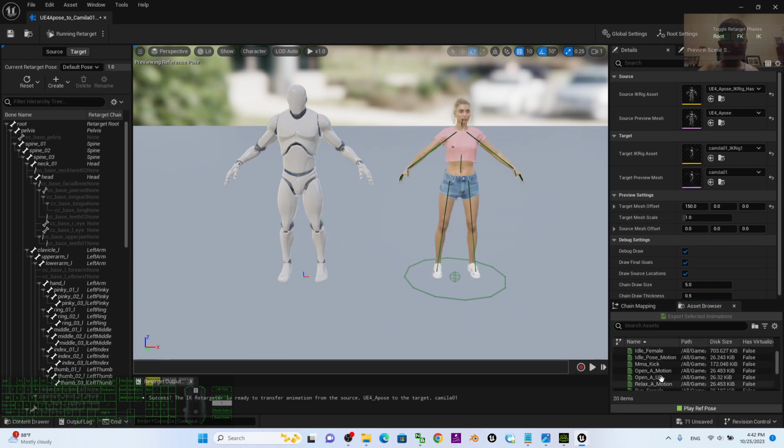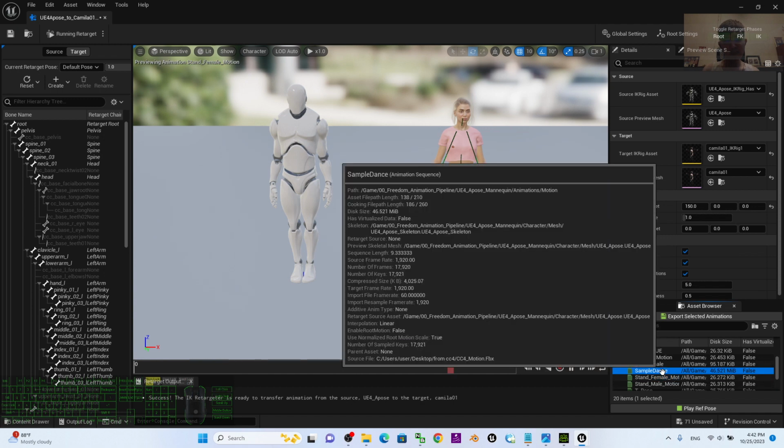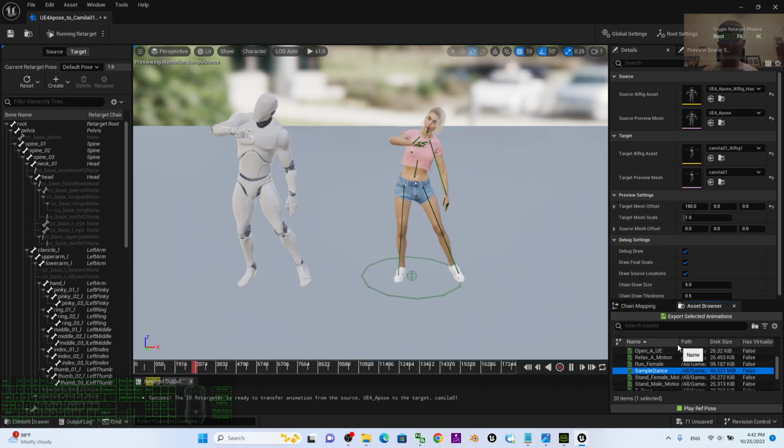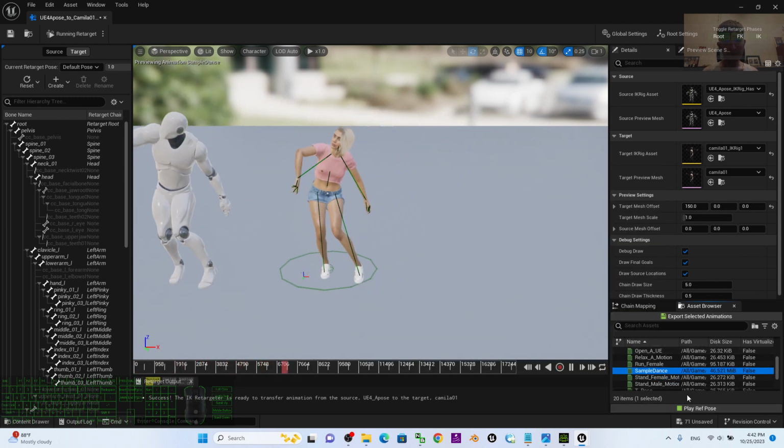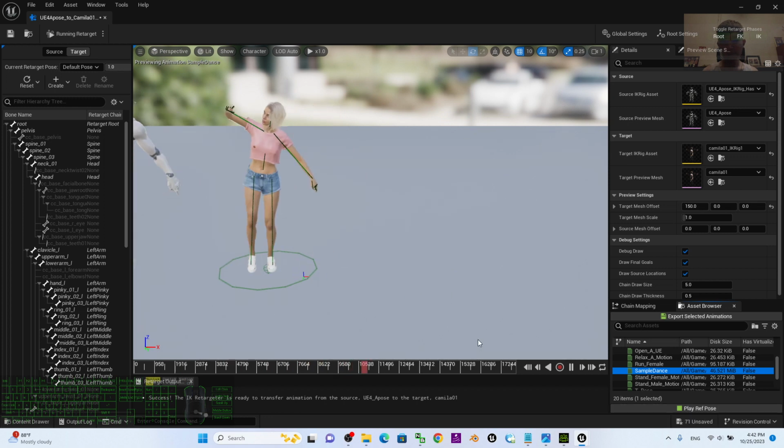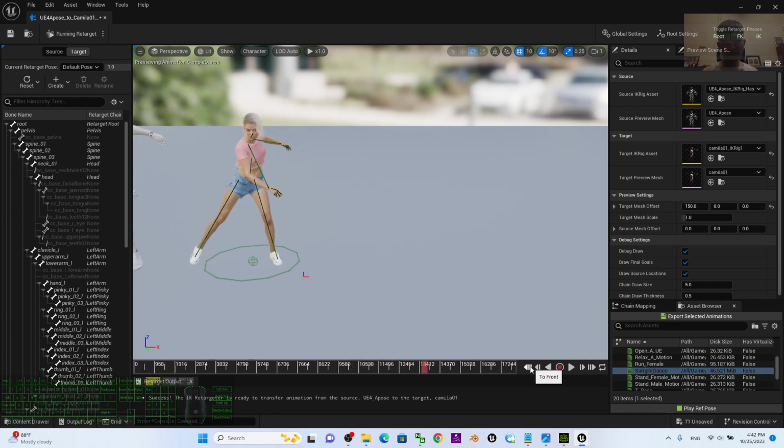Then just simply select some of the animation from here. Let's say sample dance. Then everything looks okay. Should be no problem. Alright.